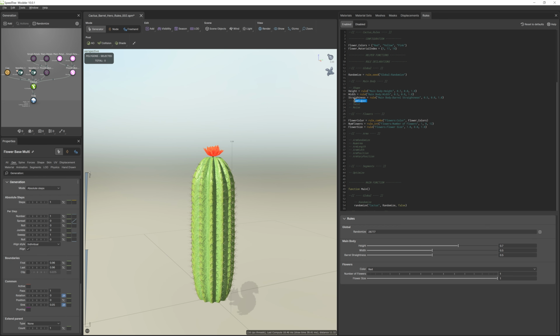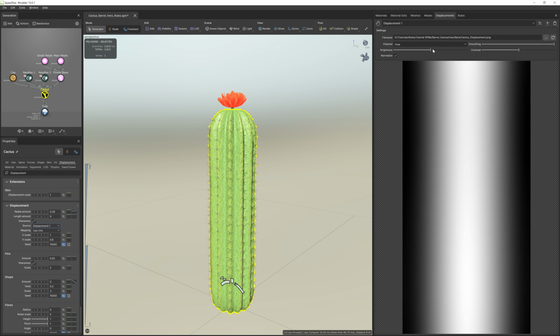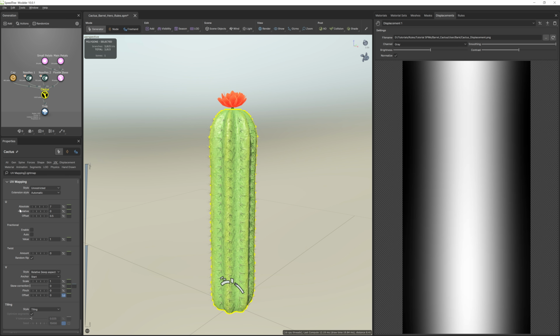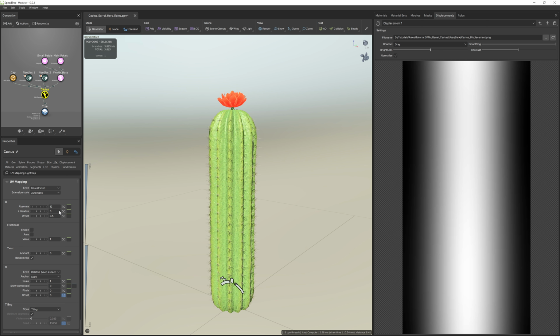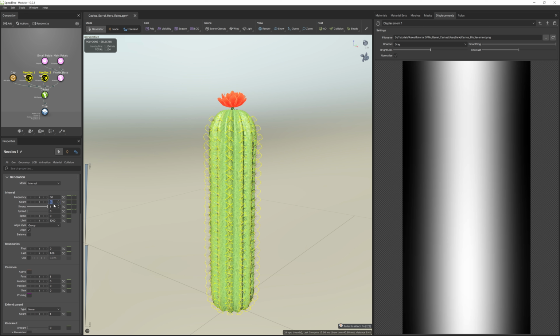Now let's write the rule to adjust the number of ridges of the cactus. To write this rule, we first need to know a bit more about how our model is constructed. The ridges of the cactus are created by a displacement map in the Displacement tab, coupled with the U value in the UV tab. So you can increase or decrease the number of ridges with the U property. In addition, it's important to note that we also need to update the count property on the needle generators so they equal the number of ridges.